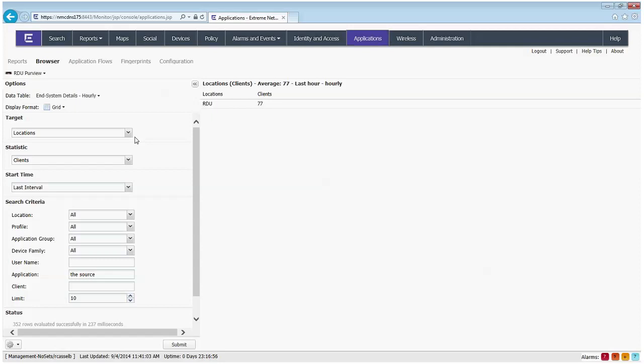So this browser screen allows me to look at locations by clients for all applications called The Source. And sure enough, if we look in the last hour, 41 people in Salem have used it, 30 people in RDU, 10 in San Jose. So again, it sort of looks like it may make sense to move it to Salem.